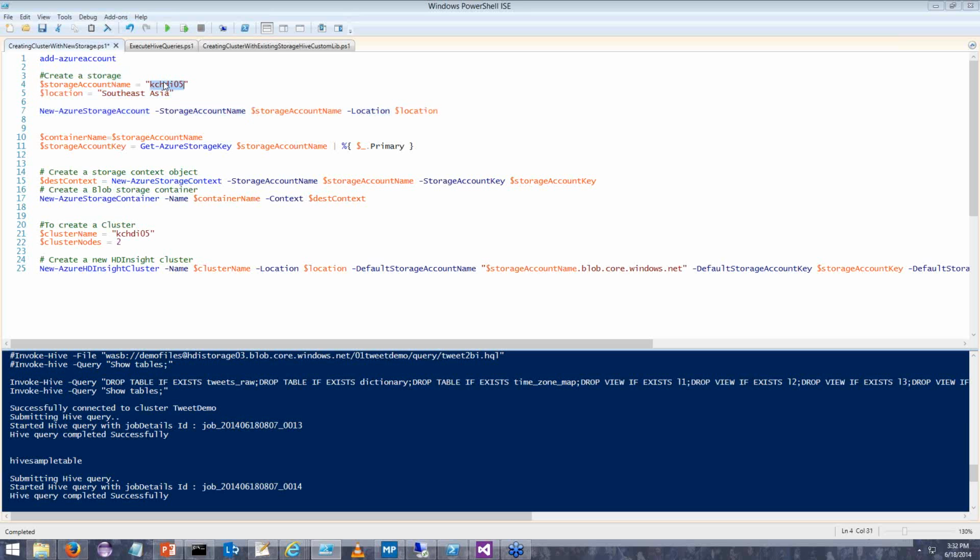Okay, in here I have mentioned that I'm on a storage account named case HD05, and the location where I need to create the storage is South Asia, and this piece will create the storage. And next, as I mentioned, every storage can have a container. A container is nothing but you can consider it to be a folder within your account.